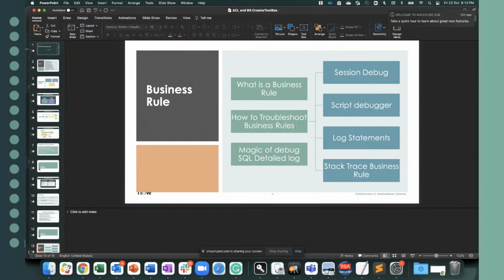How to troubleshoot business rules? Again, this topic is also where a lot of people don't know the tricks that are available within the platform. Most of the troubleshooting techniques that I'm going to show here are available in the platform, and we just need to explore them. There is one more topic that I'm going to cover, which is the magic of the SQL debug detailed log, and how that helps in investigating business rules. Okay, so let me show my screen again.